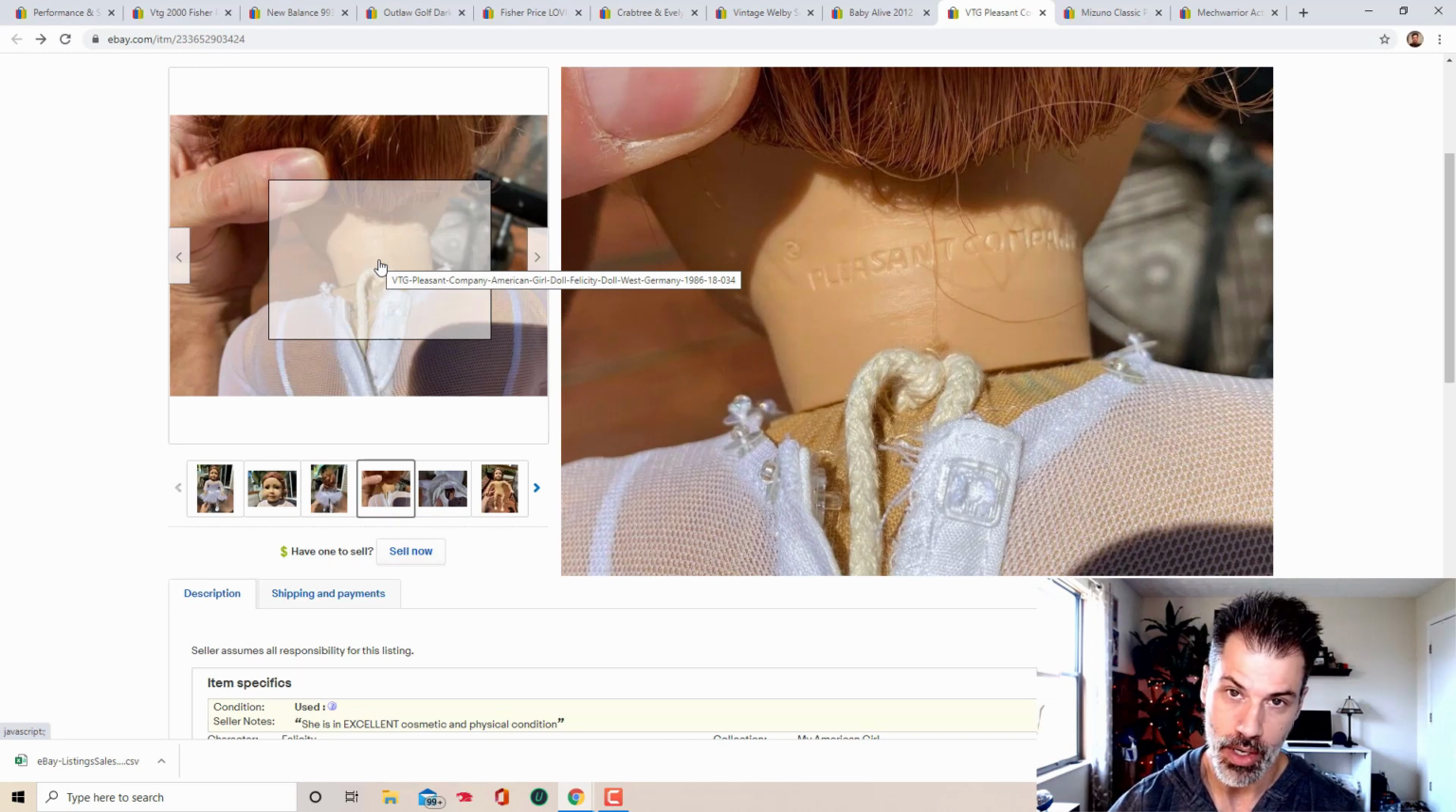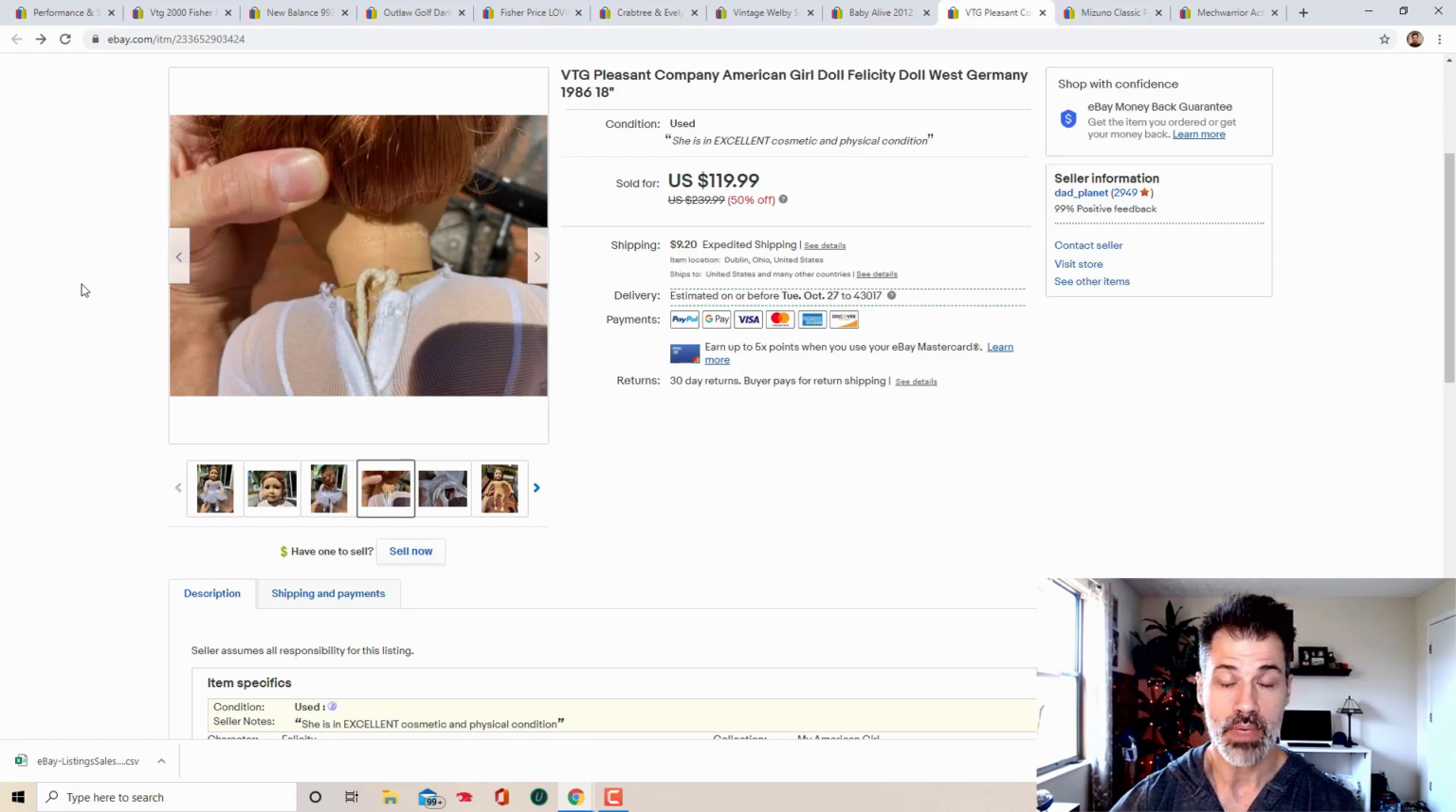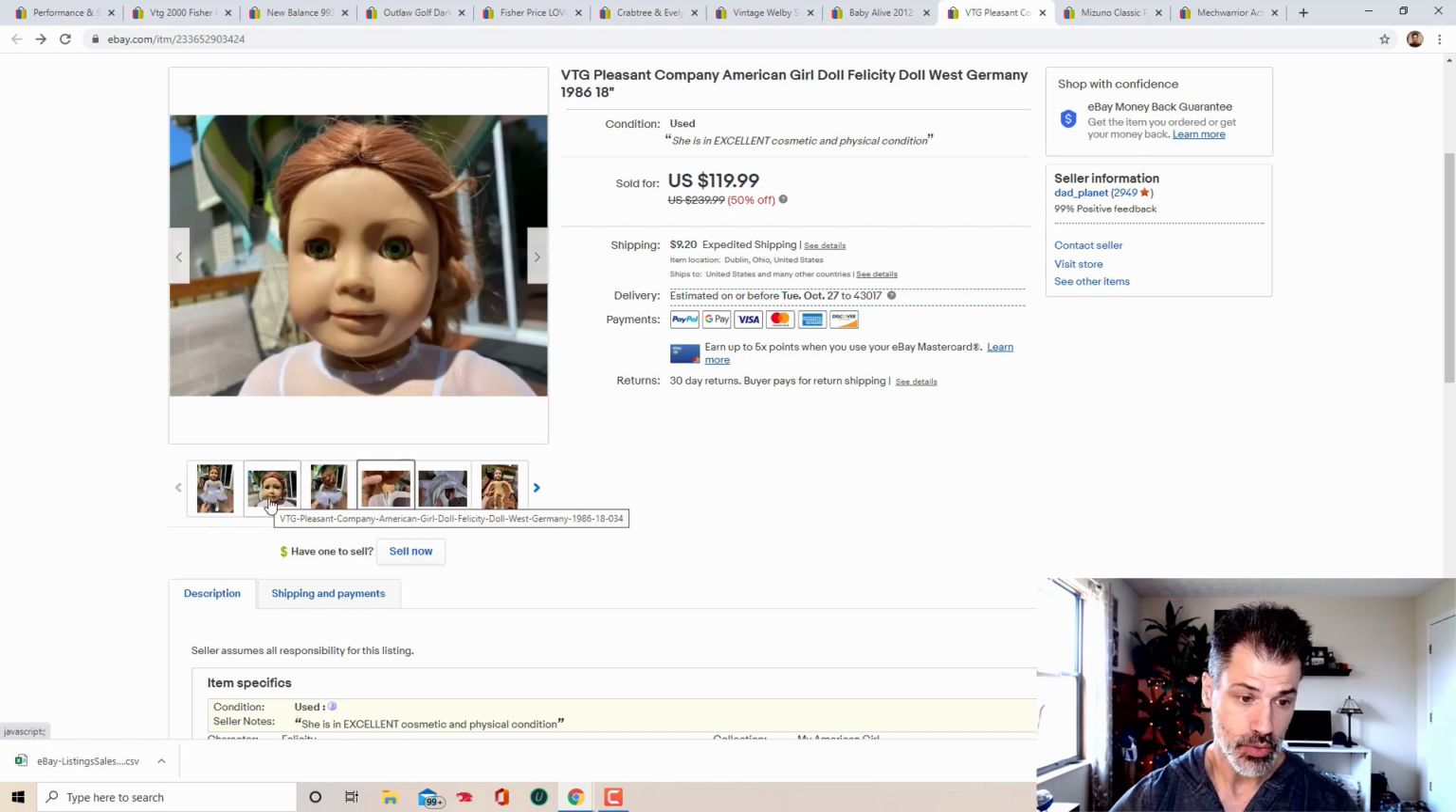So it wasn't marked American Girl anywhere on the body, and they slapped a $3.99 price tag on it and threw it in the mix with all of their other plush. So me knowing what I know about American Girl and Pleasant Company, this was an original from 1986. Her name is Felicity. She was absolutely beautiful.